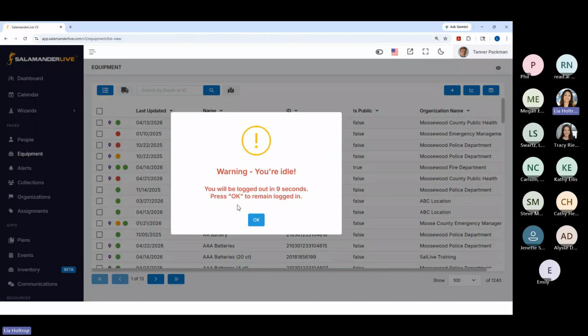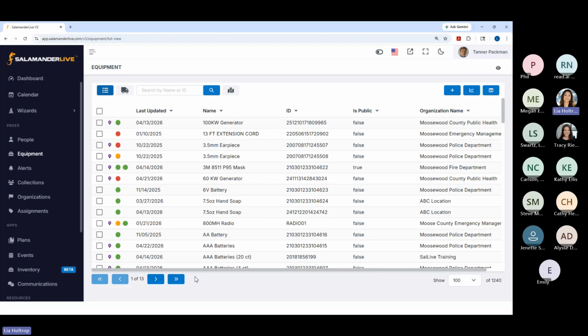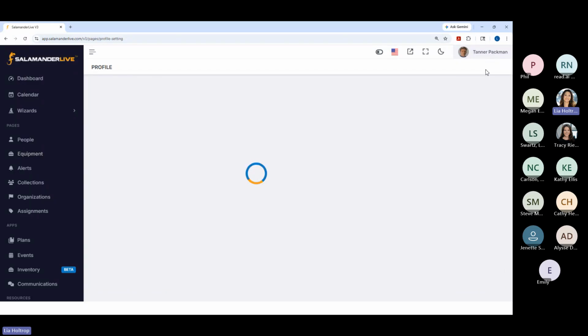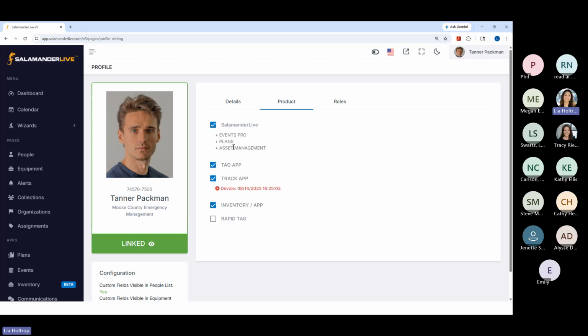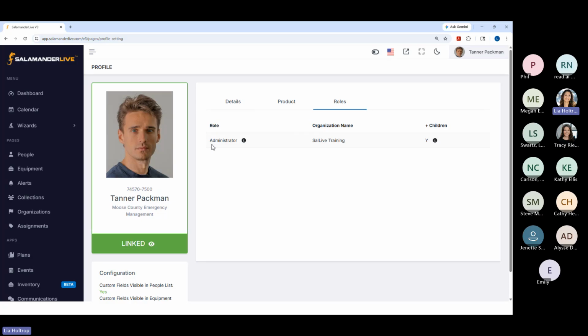So this is just an example. I'm logged into my training account. Taking a look at the user, I'm logged in as Tanner Packman. Let's take a look at his profile to see where he is set up as a security user. Let me just refresh that really quick since I was too idle for too long. So he has access to SalamanderLive and a bunch of other products. His role is set as an administrator at Sal Live Training plus Children Access.